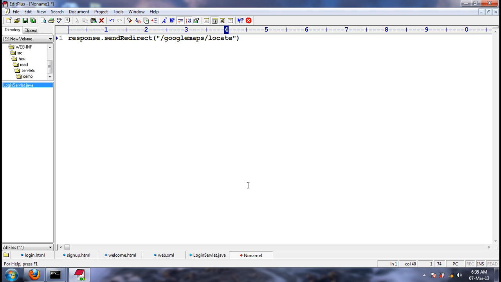Okay, then what are the differences? What's the difference between request.getRequestDispatcher and servletContext.getRequestDispatcher? Or the request dispatcher which is created by the request object and the request dispatcher which is created by the servlet context object. What are the differences? In case of request.getRequestDispatcher, it cannot be used between two contexts.